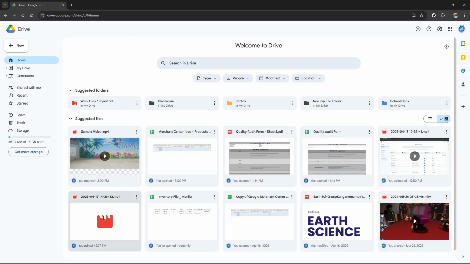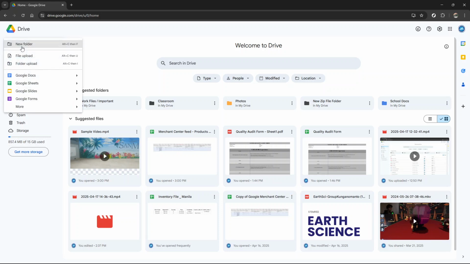and folders. Now look towards the top left corner of the screen and you'll see a button marked Plus New. This button is essential for any new uploads you want to make to your drive. Go ahead and click on that button. Doing this will drop down a menu presenting you with several options.